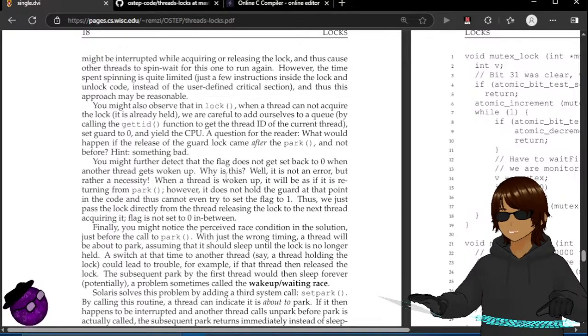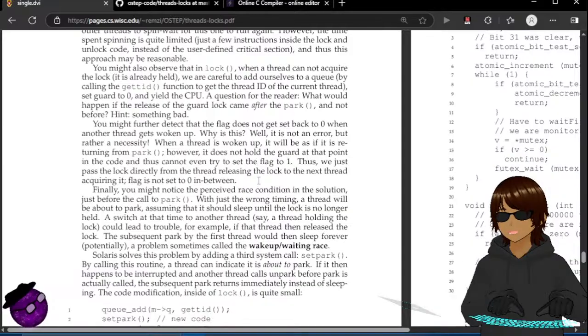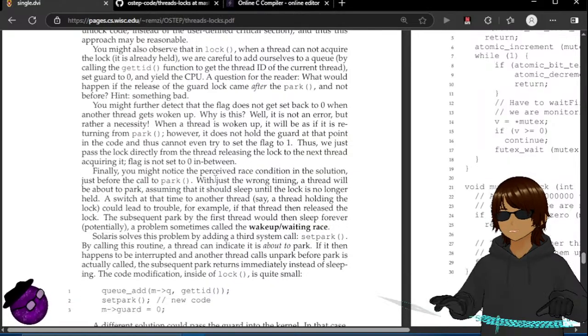Well, it is not an error but rather a necessity. When a thread is woken up, it will be as if it is returning from park. However, it does not hold the guard at that point in the code and thus cannot even try to set the flag to 1. Thus, we just pass the lock directly from the thread releasing the lock to the next thread acquiring it. The flag is not set to 0 in between.